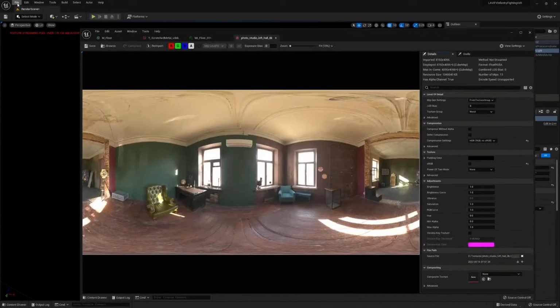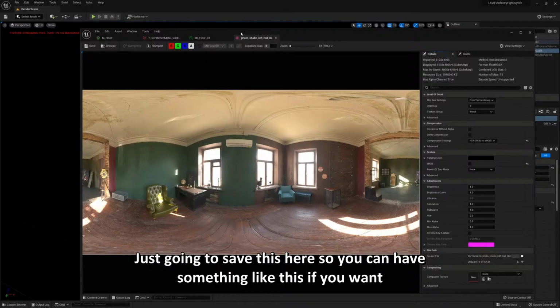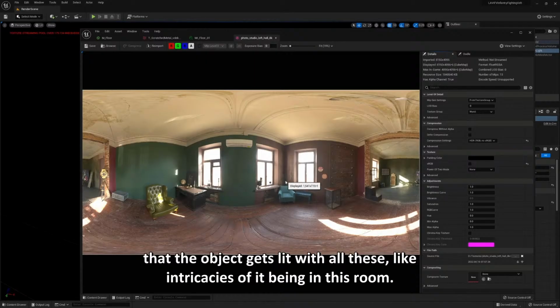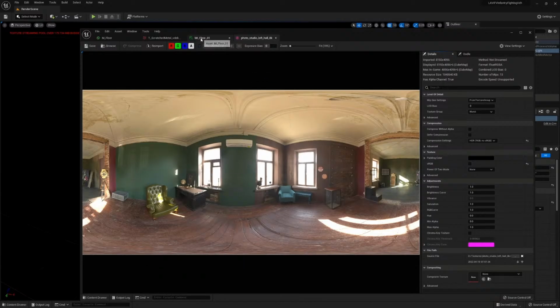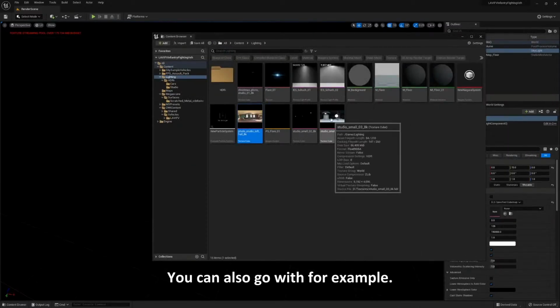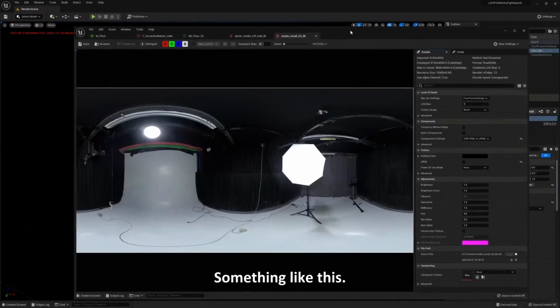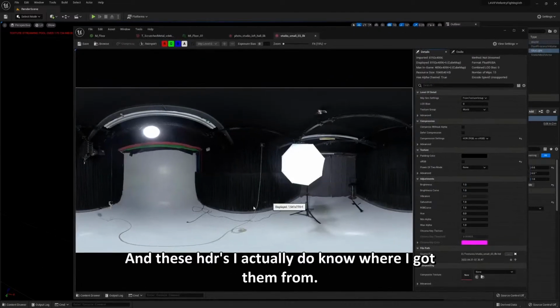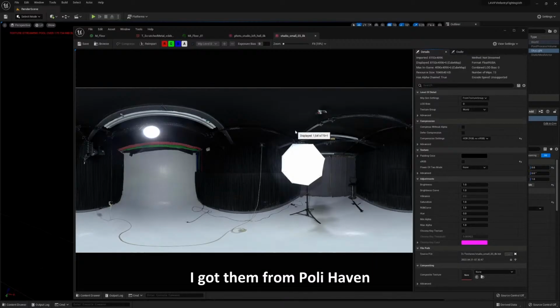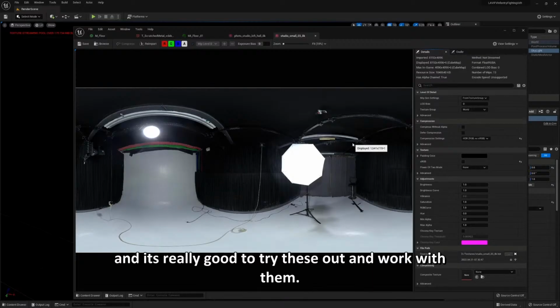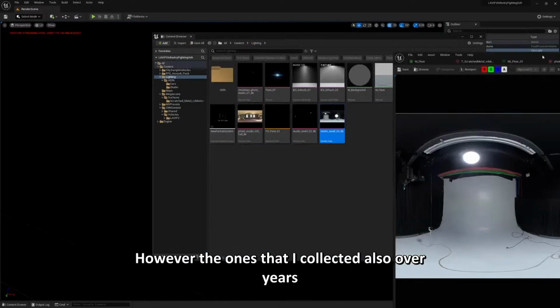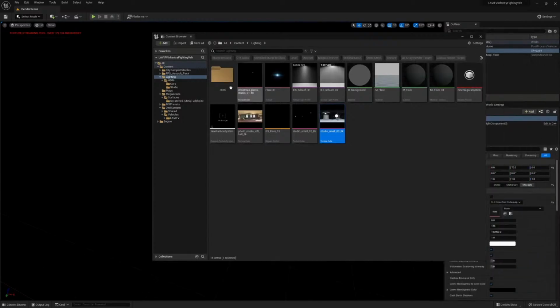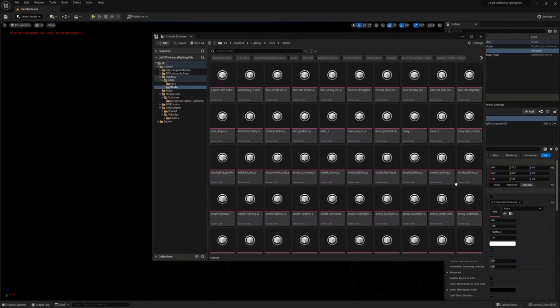something like this. I'm just gonna save this here. So you can have something like this, if you want the object to get lit with all these intricacies of being in this room. You can also go for something like this. And these HDRs, I actually got them from Polyhaven. And it's really good to try these out and work with them. However, the ones that I collected over years are some very specific ones.